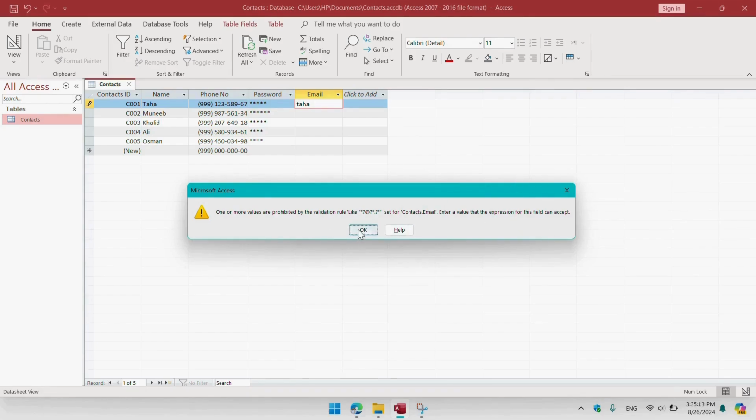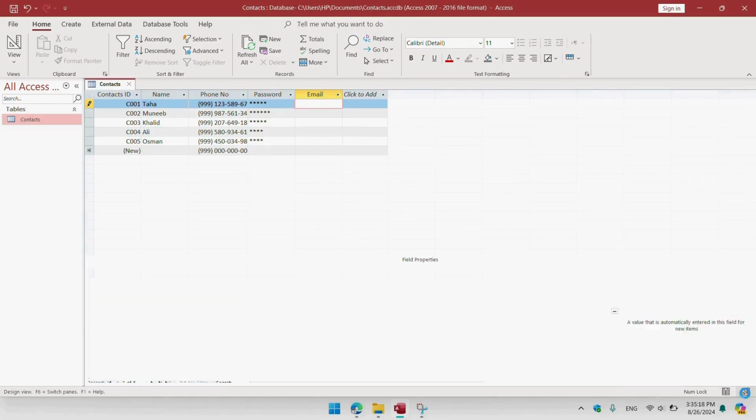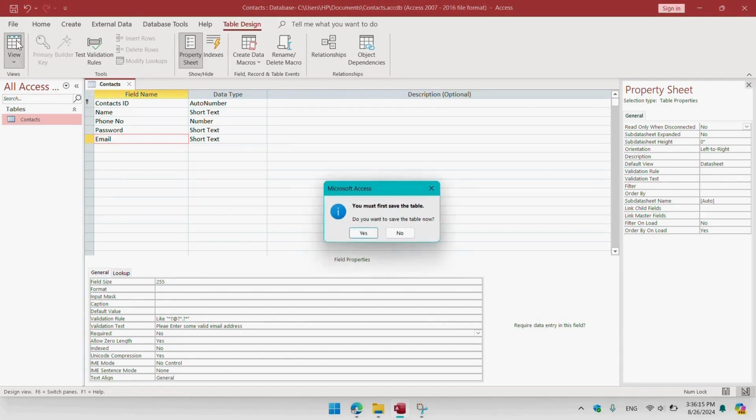Just remove this and come to the design view, and here's the validation text. So this is the text that will be shown if the validation rule is not obeyed. Okay, so we will write here, please enter some valid email address. Okay, so let's check it out. Go back to the sheet view and let's see.